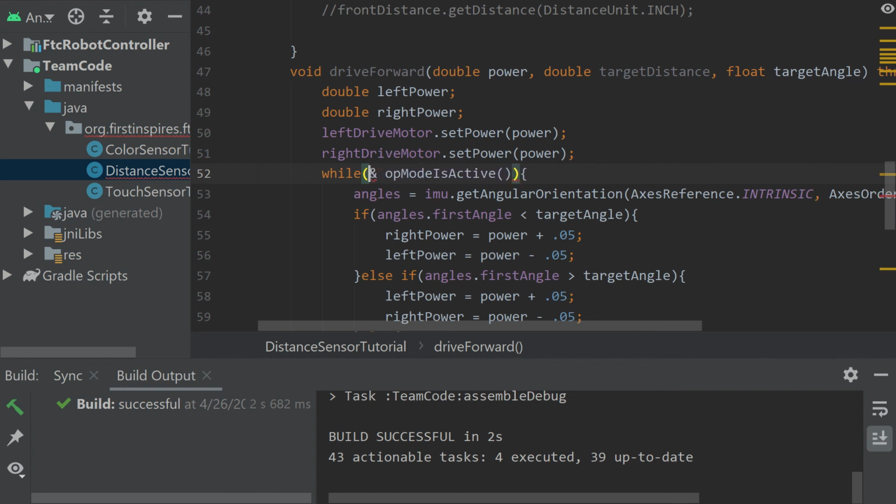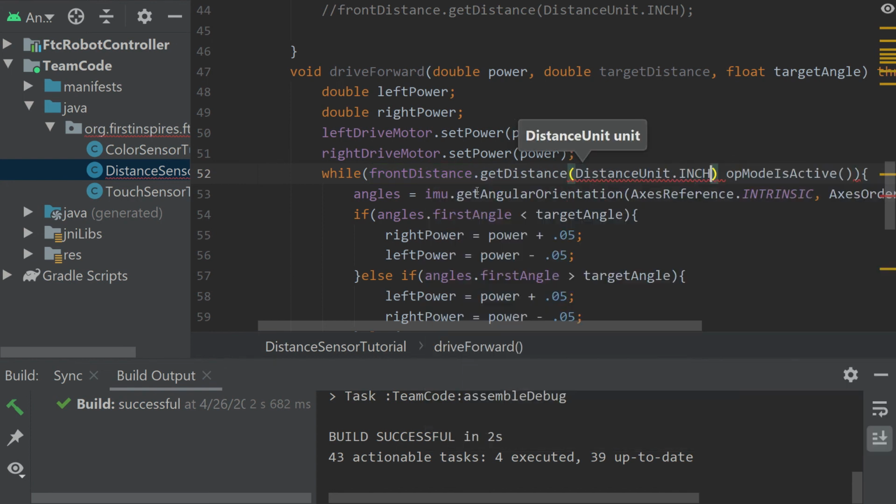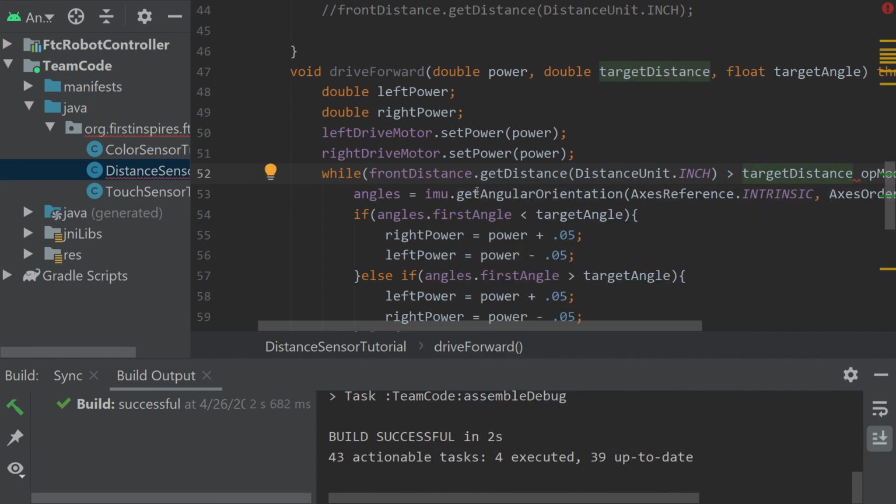We're going to back that out, and we're going to replace it with the distance sensor. So we're going to go front distance.get distance, and let's say we're going to go inches again. If that is greater than the target distance, because we want to be close up to an object. We want to be moving closer to an object. We don't want to be moving further away from that object. So that's how you would do that. And remember, we got to move somewhat slow.